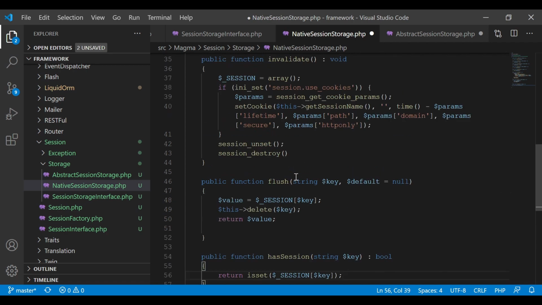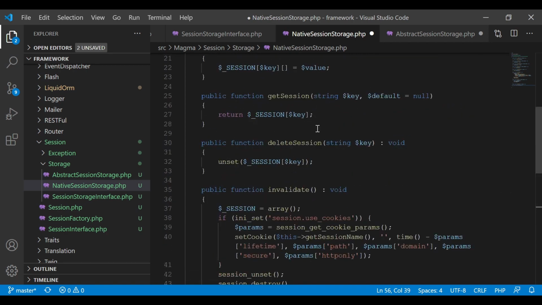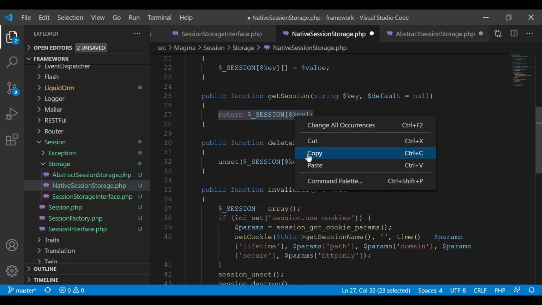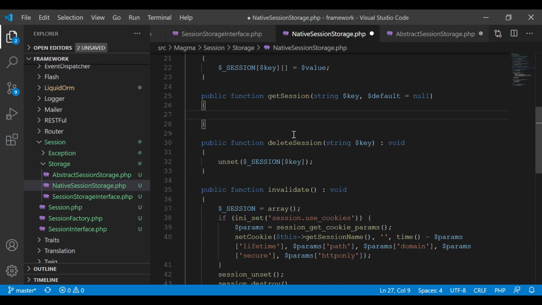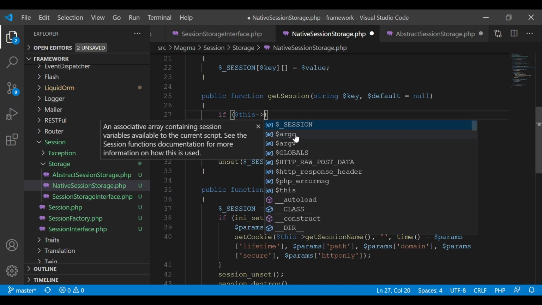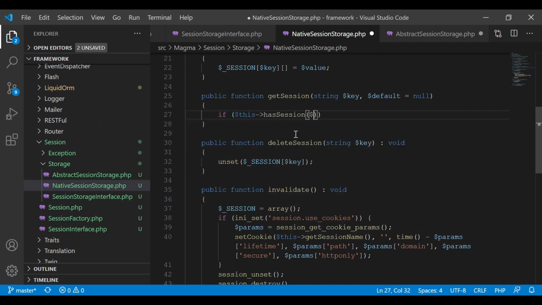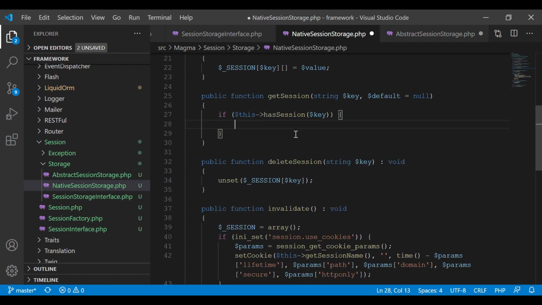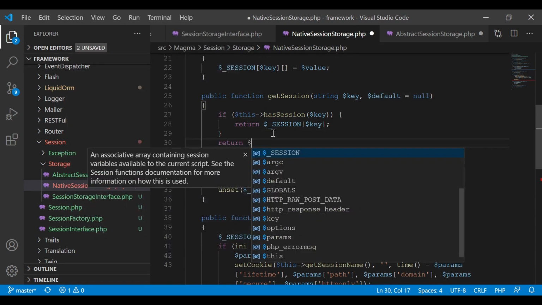And now we need to go back up into our GetSession method, and we need to wrap this return session into our has session. So we're checking that we've got the session before we're returning it. So I'm going to cut that out temporarily. I'm going to say if this has session, passing that key because you require that key to check if that session key exists. And then we're going to return just like that. That's as simple as it is. And we've got this second argument within this method, so I'm just going to return that down here as well. So the return default.